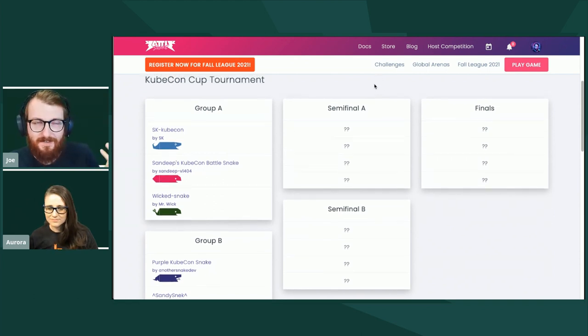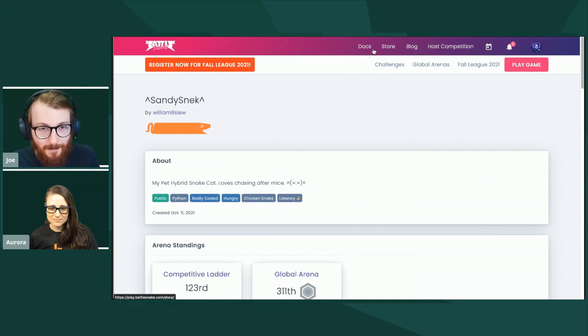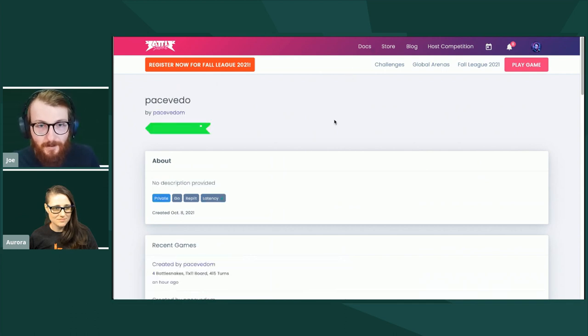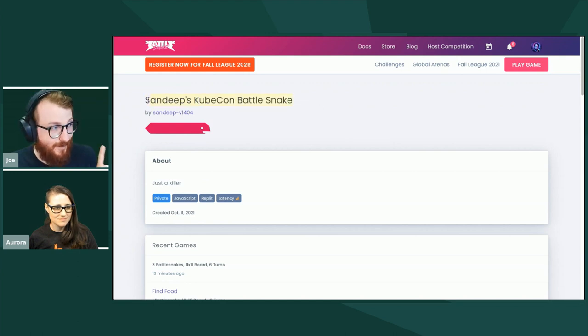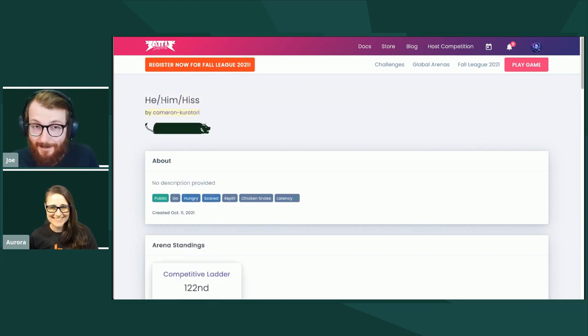I feel like I say this every time we do a new Battlesnake competition with a new crowd, but I do feel like it gets more competitive every time. Everyone had a really fantastic showing, but it did leave us with these four finalists: Sandy Snake by William H. Sue, Pasovedo by Pasovedom, Sandeep's KubeCon Battlesnake, who, since we watched that replay just a moment ago, has added some styling to their snake, which is lovely to see, and the wonderfully named He Him Hiss by Cameron Curatori.